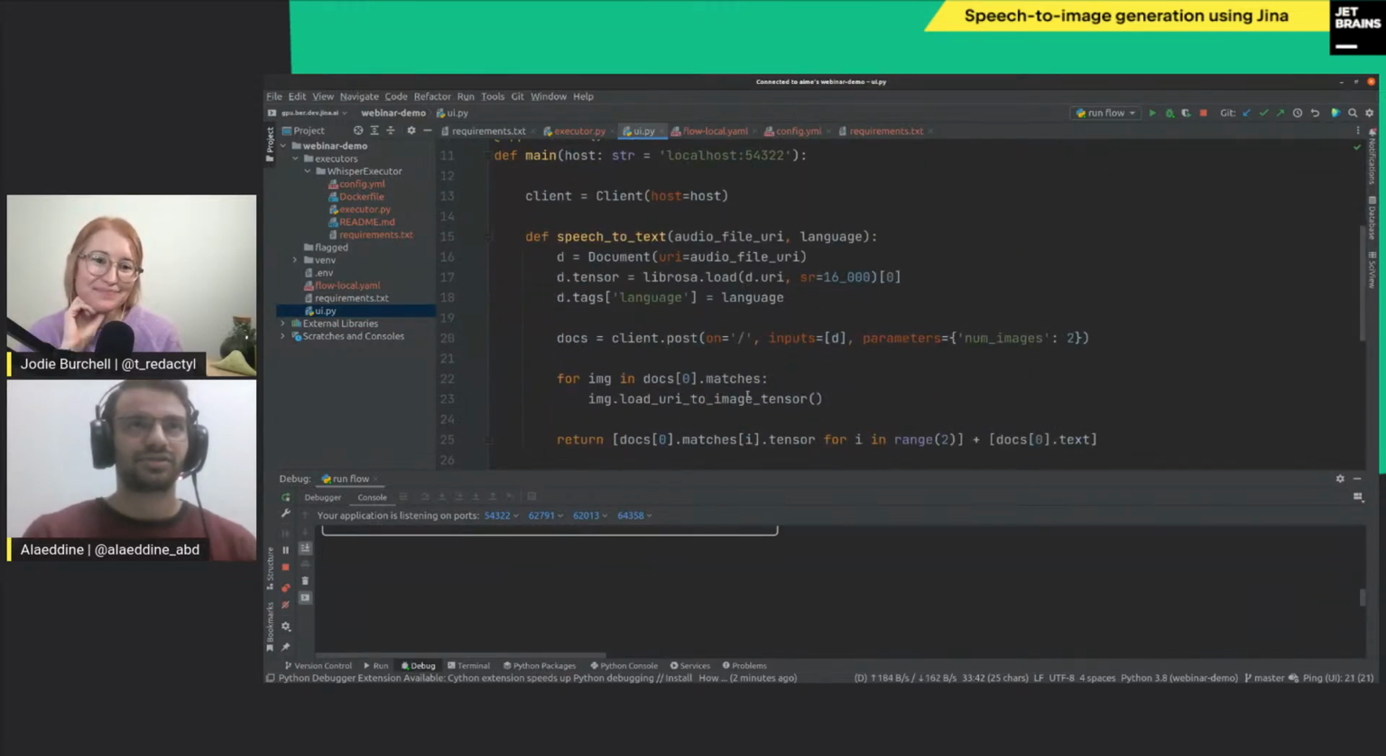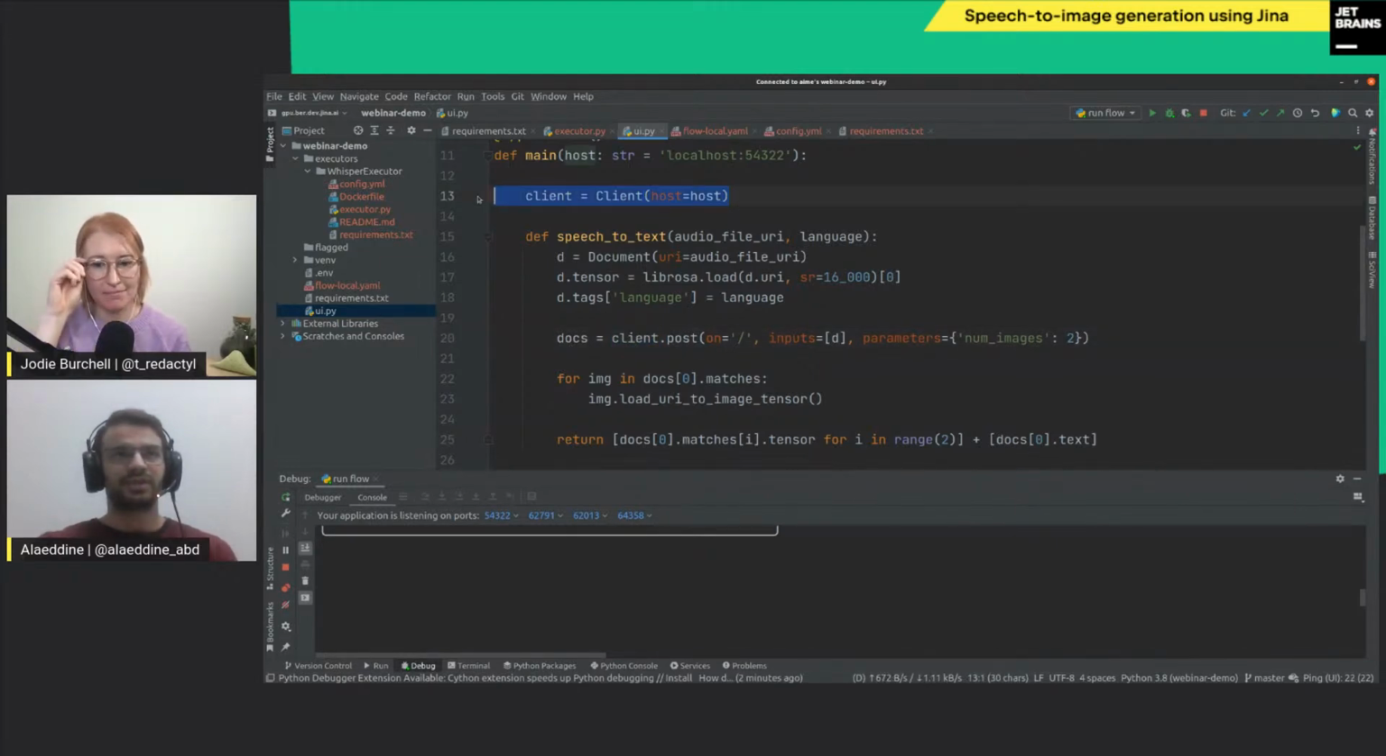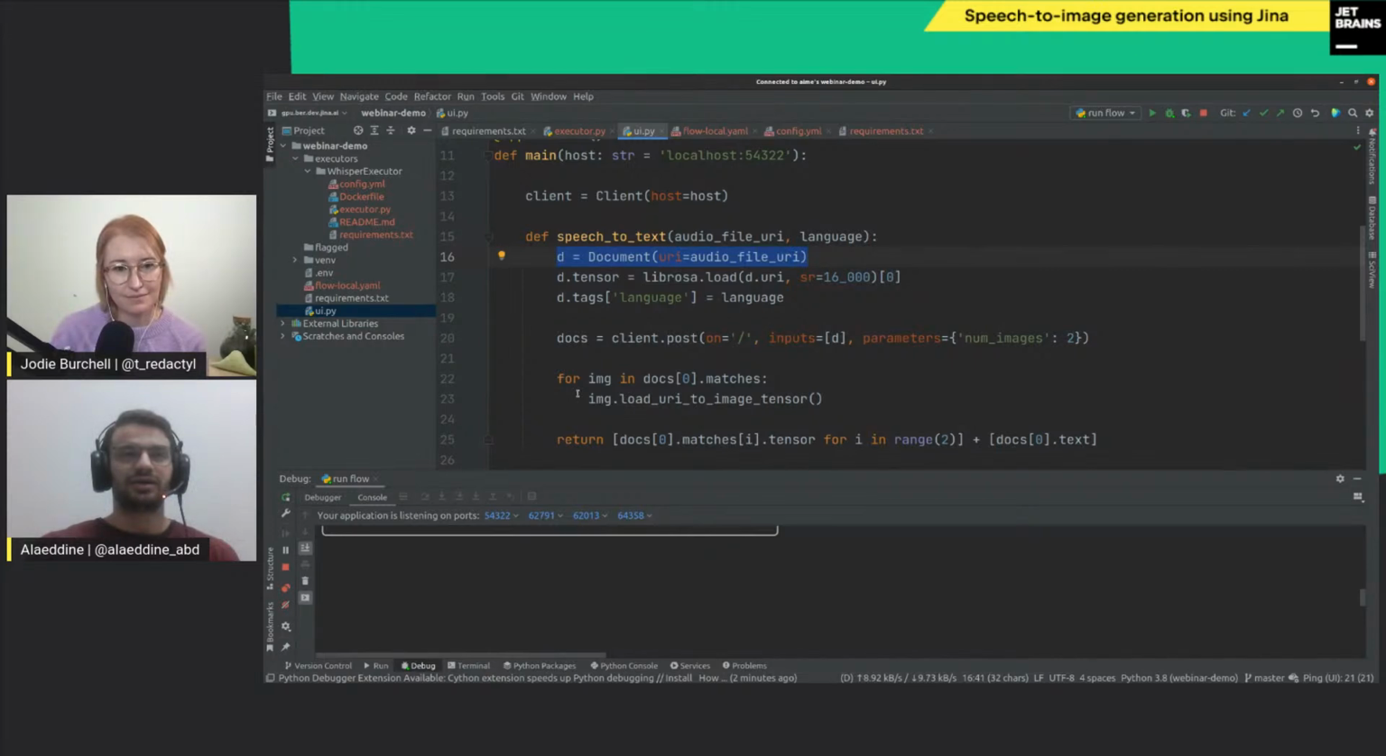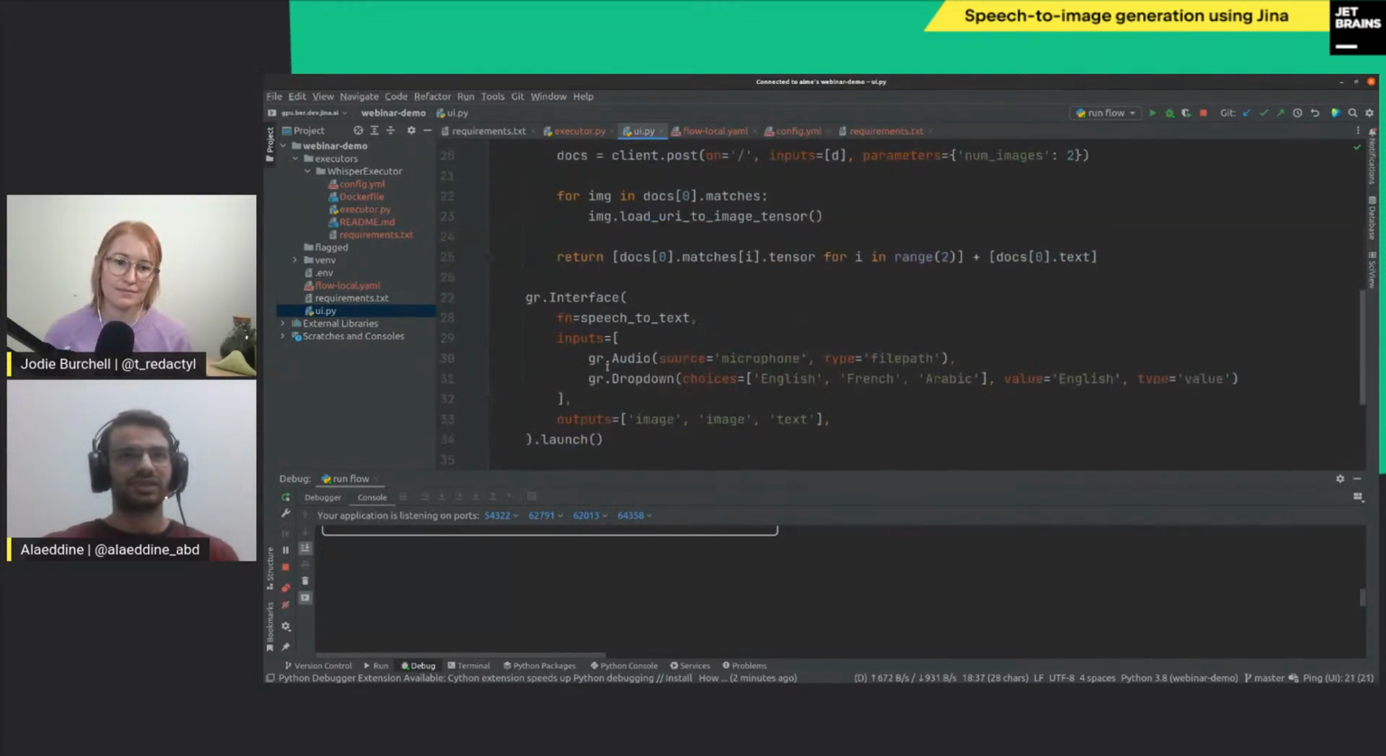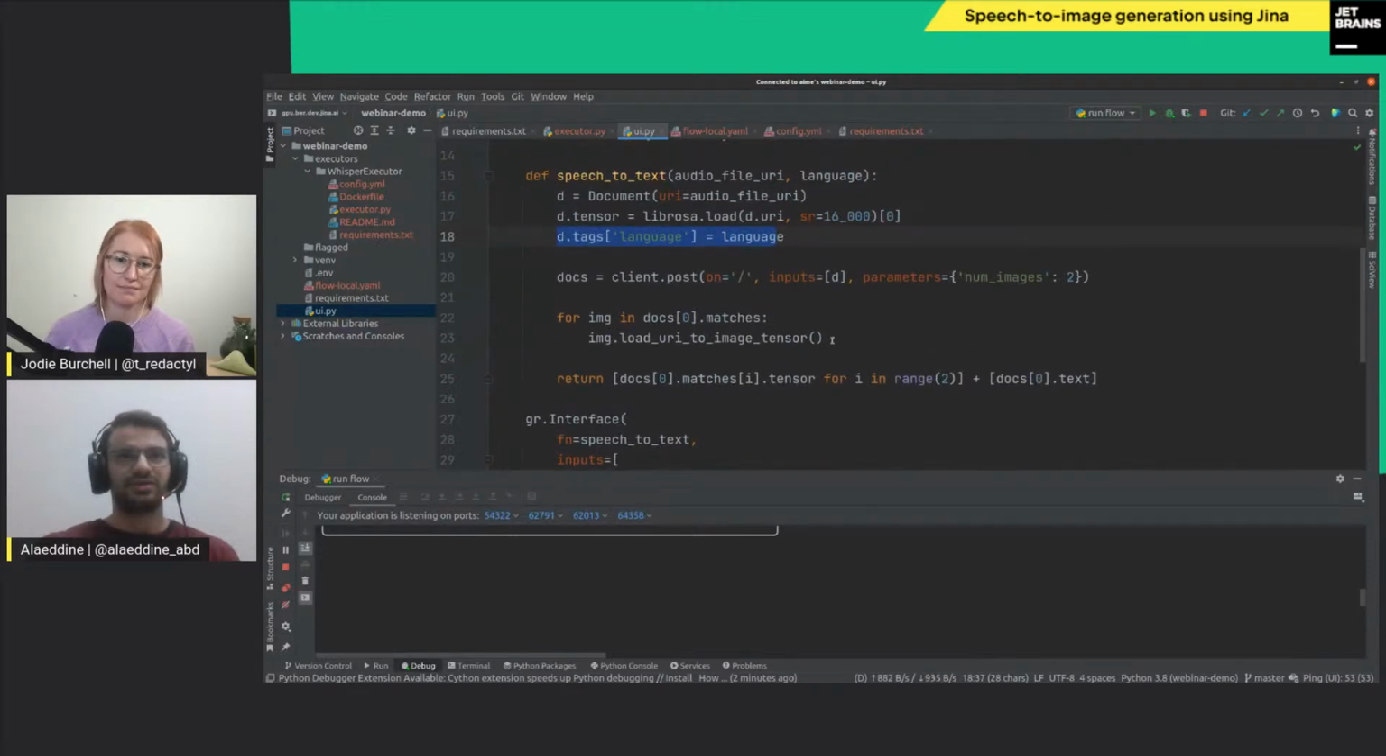And yeah, so we use Jina client to communicate with our deployed flow. Actually, we start by creating a document and putting the audio URI inside of it. We load it into Tensor. Let's say we put the language into the tags and we send it to the flow. And once we send it, we try to load images and then return them as output. And we also try to return the text as output.